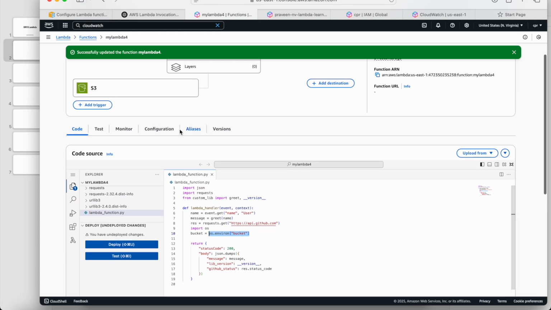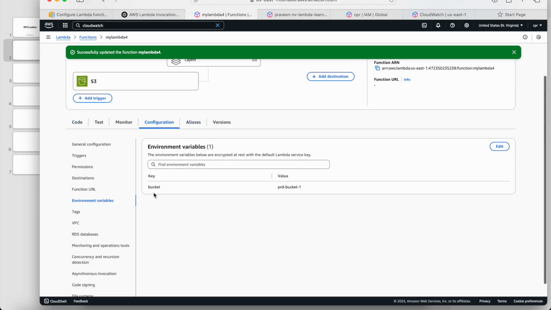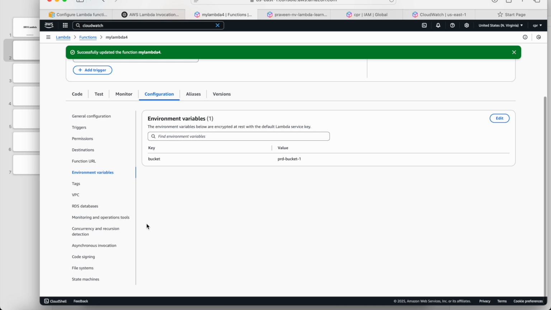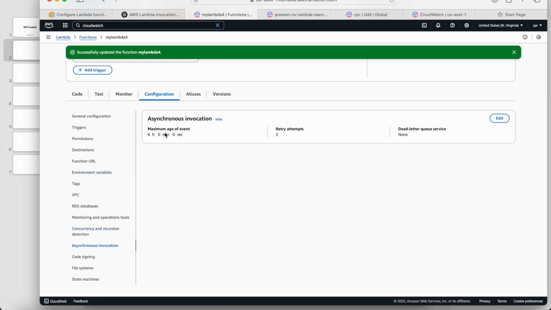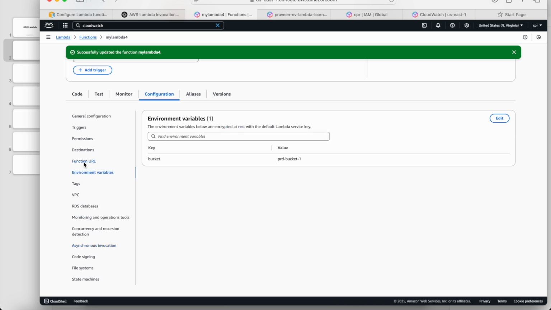These are the few configuration settings which I wanted to show you, majorly timeout, then asynchronous invocation, what the maximum age is, and then the environment variables. In the next videos, I'll show you what function URL is and all. That's it. Thank you so much for watching.